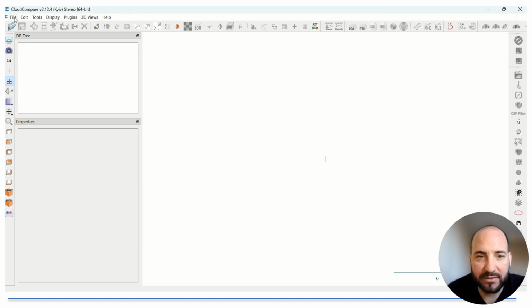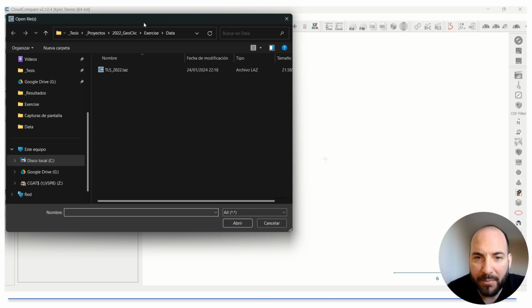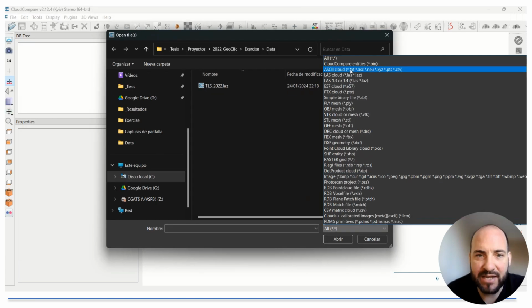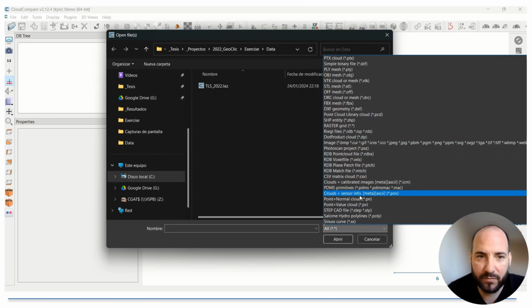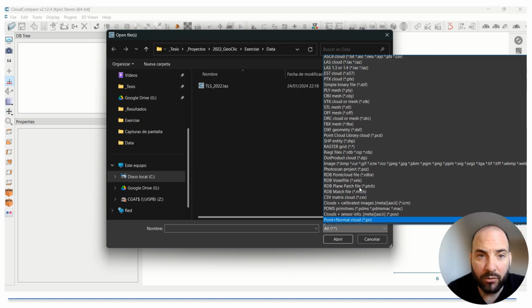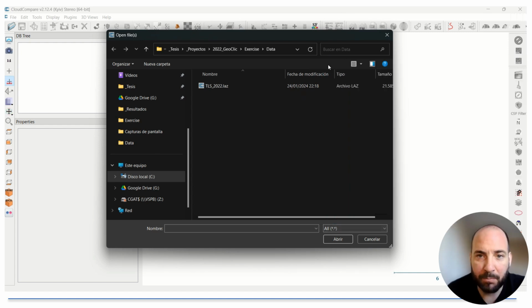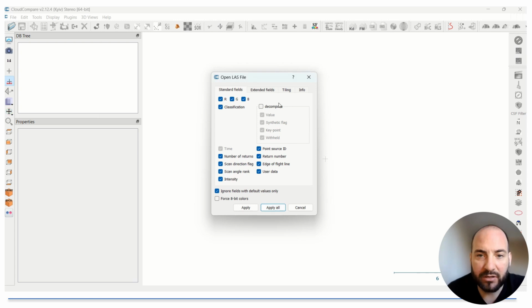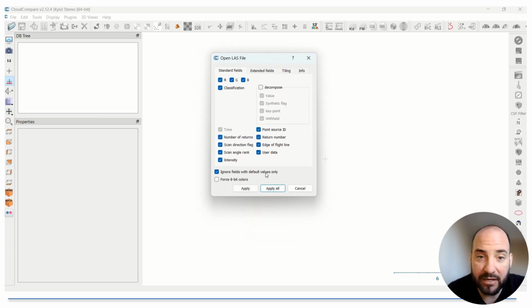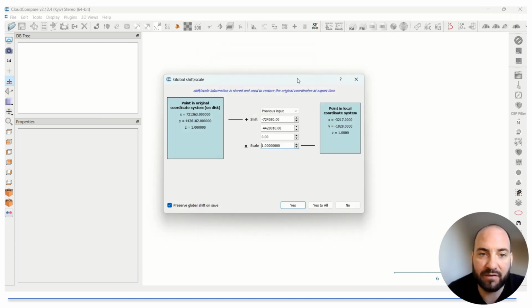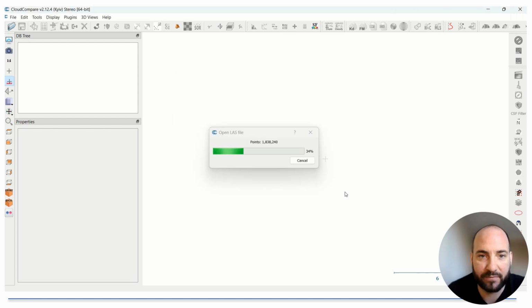Open CloudCompare, then go to File, Open. CloudCompare can load many point cloud formats and some manufacturer formats. We look in the data folder for the point cloud in LAS format. We load the point cloud, click Apply All and wait. It will ask if you want to shift coordinates; say OK.